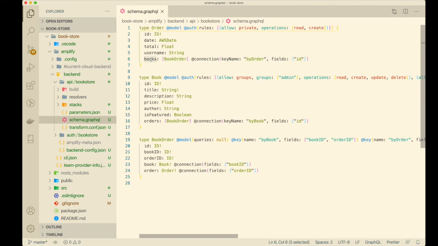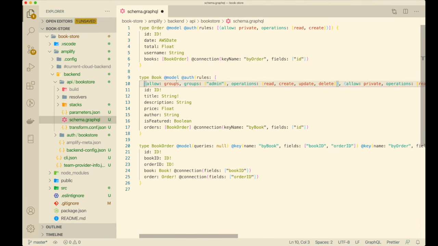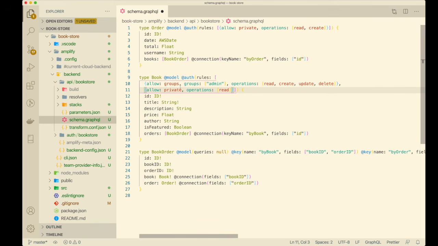And we can see the relationship that we defined. The order has many books and the book has many orders. It has automatically created a third type called BookOrder, which is used to set up the many-to-many relationship between Order and Book. Here are my authorization rules that I defined. I am allowing the group admin all the operations: create, read, update and delete. And I am also allowing the logged-in users only the read operation.